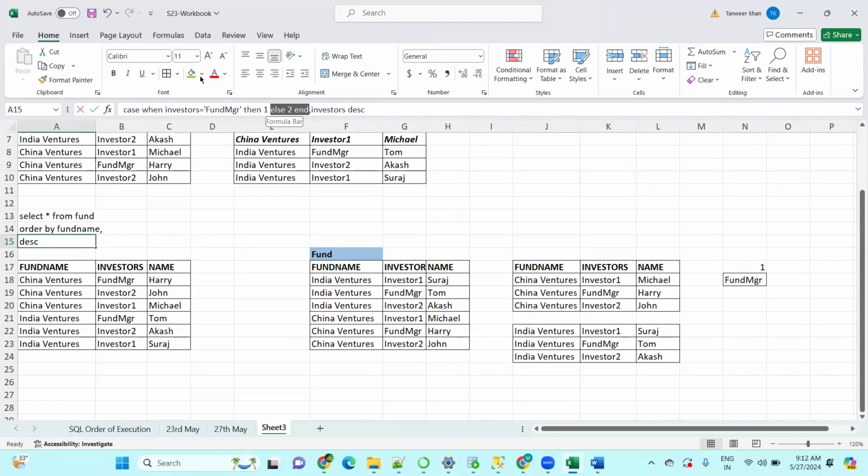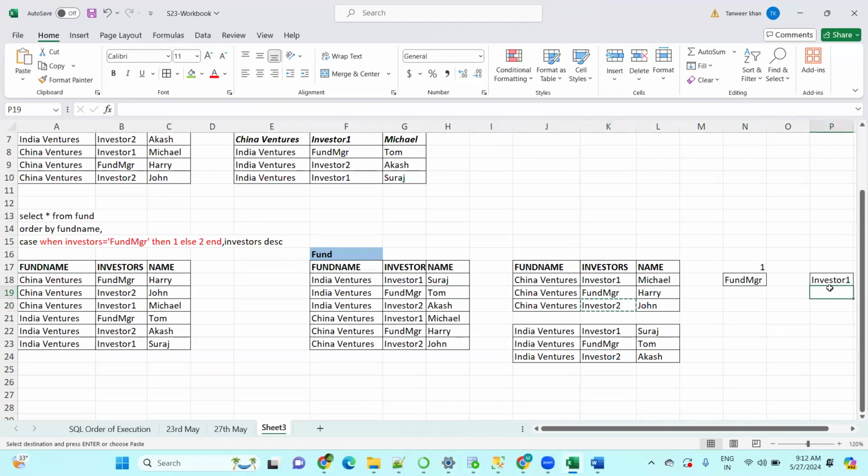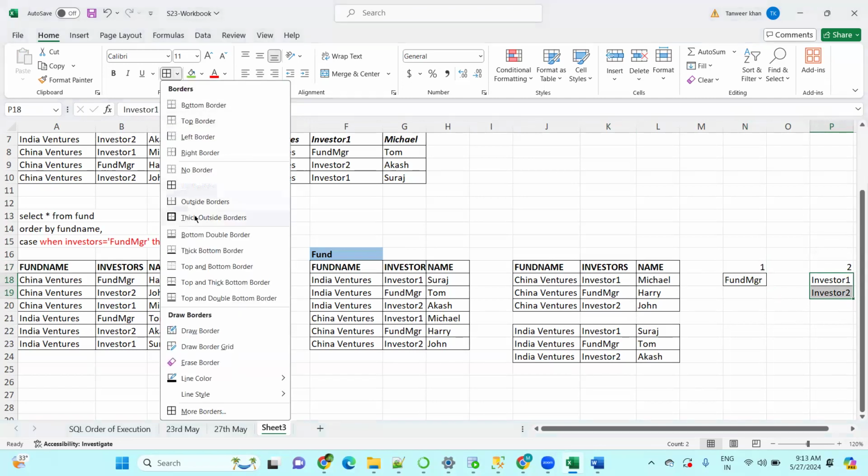It means apart from that, whatever is there. So apart from fund manager, what you have is investor one, then you have investor two. So this you have to keep in bucket number two. So this will be placed in bucket number two. When investors is equal to fund manager, then one, it means you place fund manager in bucket number one. Else two means apart from fund manager, whatever you have, you put it in bucket number two.